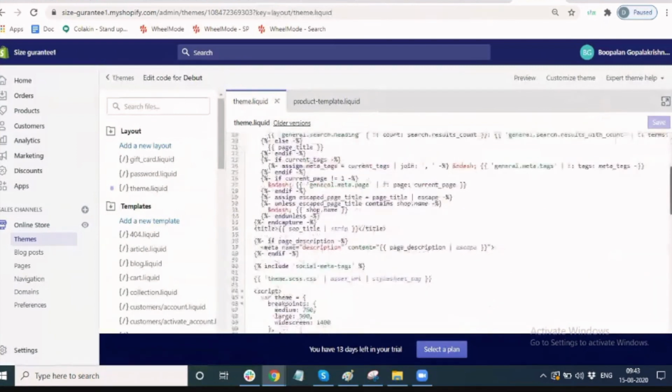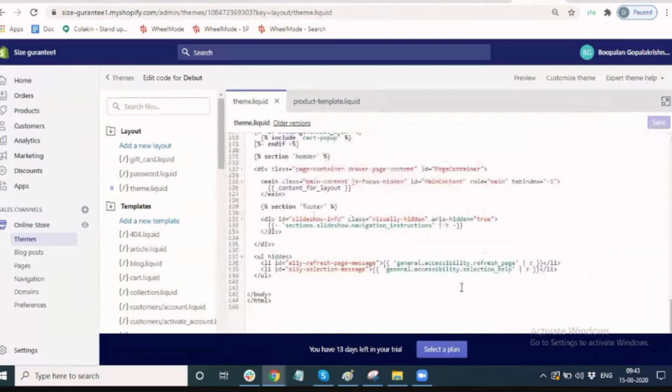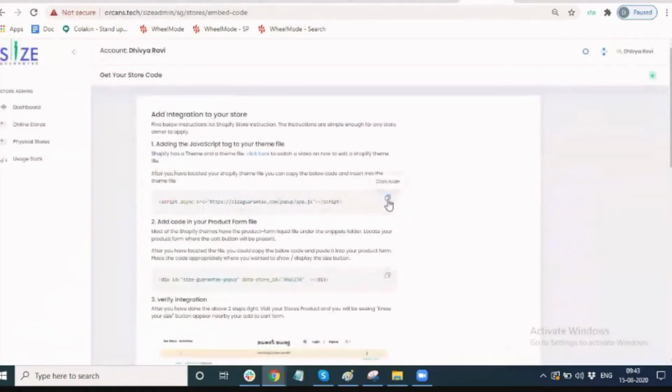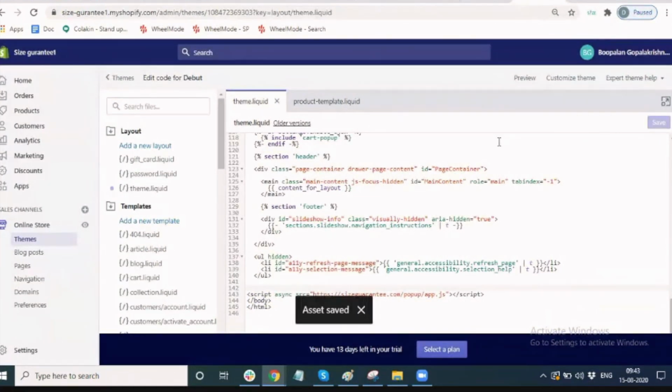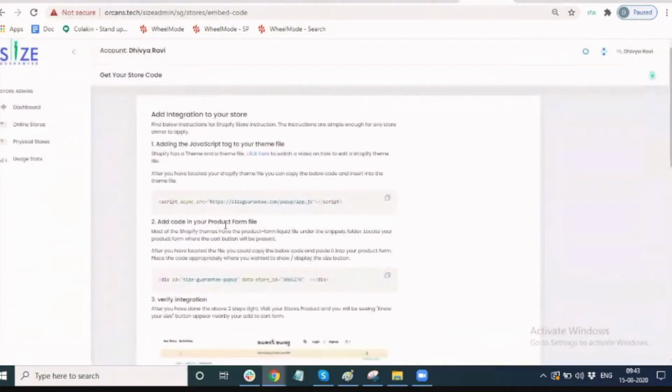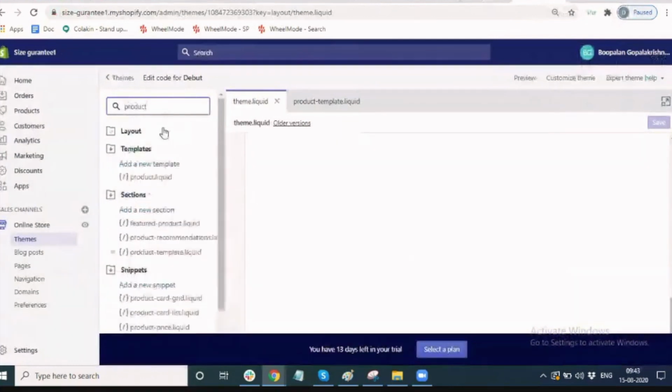So we go to theme.liquid and copy paste the first tag. Paste it, save it. And there is a second step where we need to open the product cart related file and then enter that second part of the code.